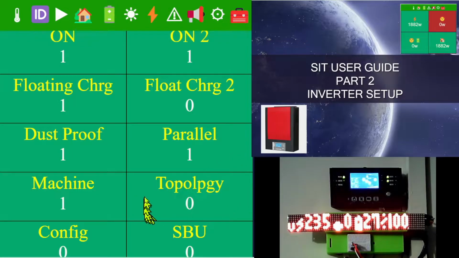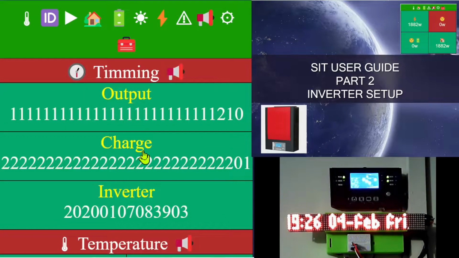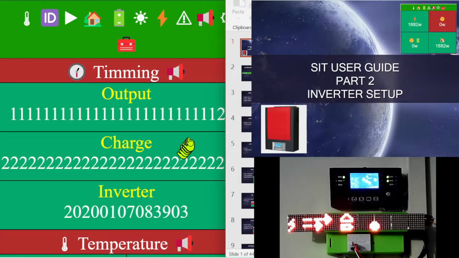I have planned to redesign a few other pages. Maybe I will add Google Translation too. Let's go back to the purpose of this video, which is inverter settings through SIT.